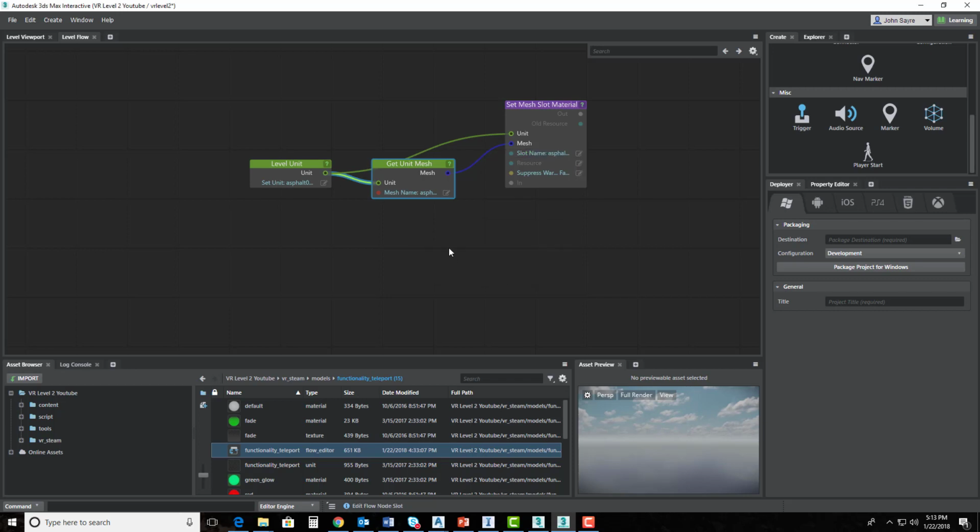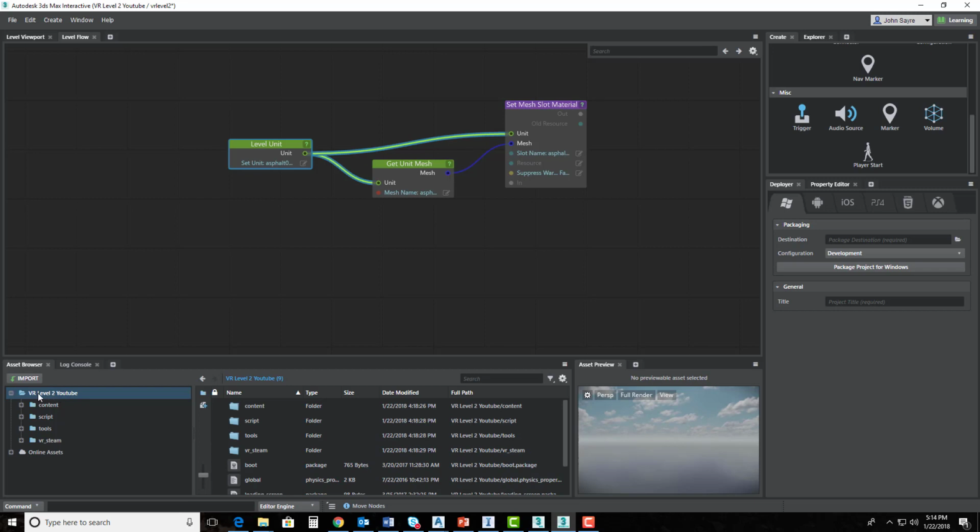Now, at this point, we need to actually create our transparent material. We have our material that was generated for the asphalt, but we need to create a transparent material for that same asphalt so that we can tell it to switch to it. So I'm going to select my parent folder, go down to content, and notice that under models this has changed to a max folder.